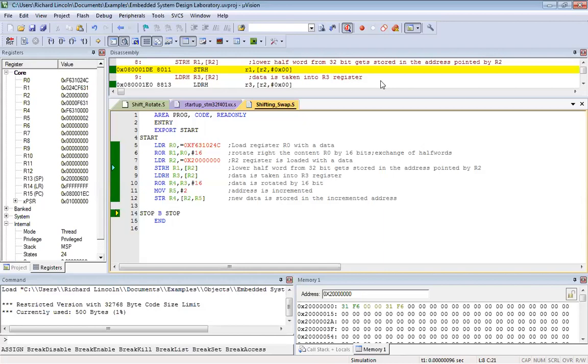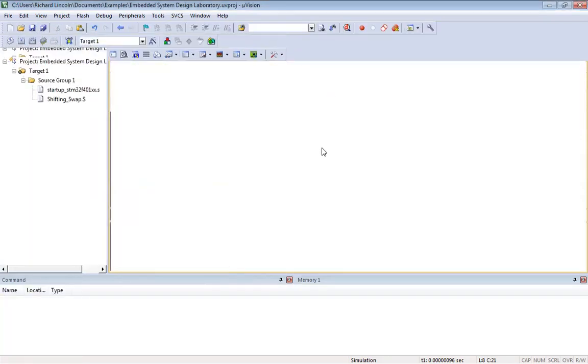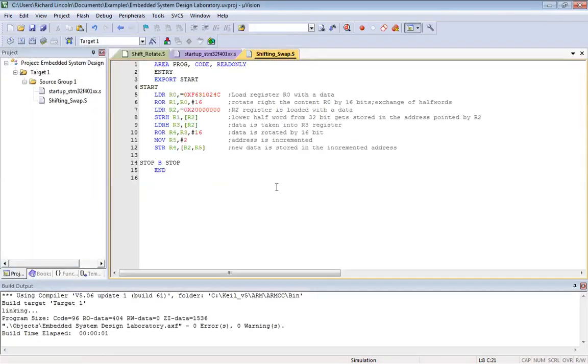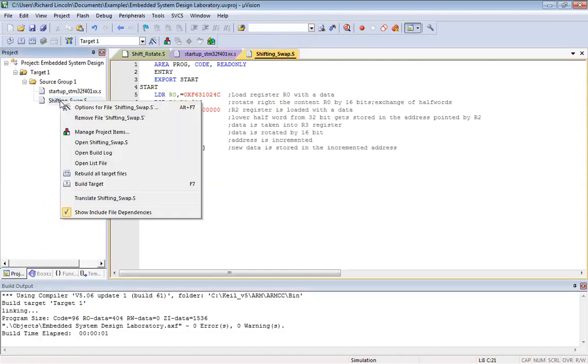Fine. So now that we have seen how this shifting operation has happened, we will move on to the next one, wherein we execute the rotate operations. We will try to look at rotate operations.